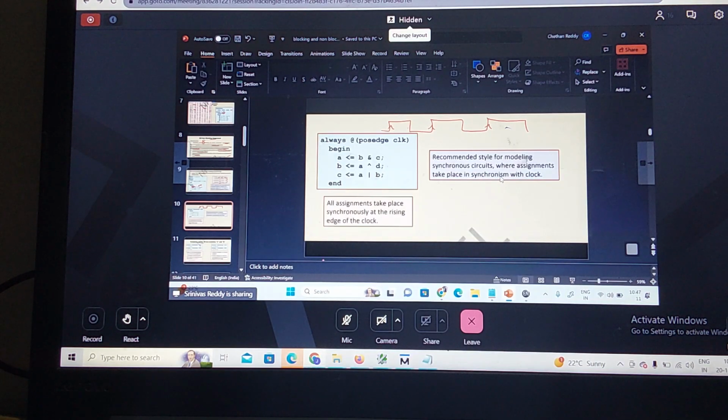D AND operation, a bitwise operation of C, A XOR operation of D, and an OR operation of B. So all these are executing at one time. All the assignments take place, and whatever assignments I'm writing here are non-blocking assignments. So all the assignments take place synchronously at the positive edge of the clock. They synchronize with the positive edge of the clock. The way we specify the delay, it will be scheduled.